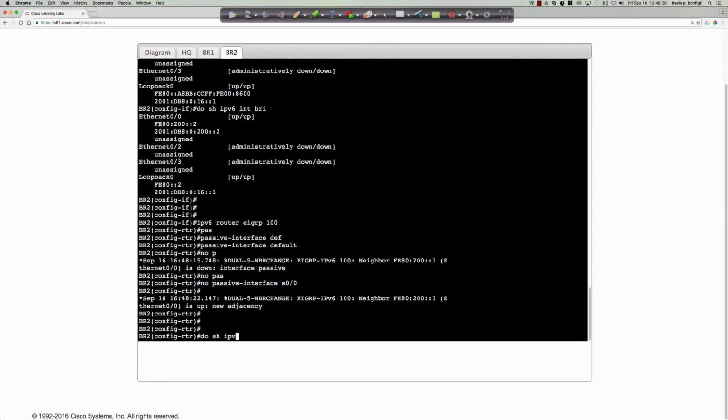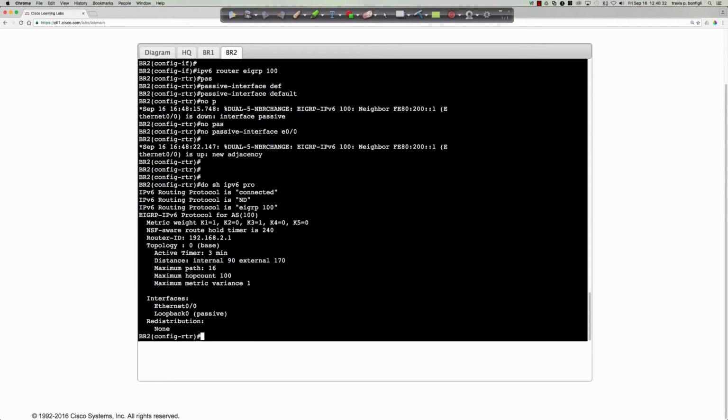So do show IPv6 protocols, and you can see we have two interfaces on which the EIGRP process is running. One of those interfaces, that loopback interface, is passive, and there's nothing wrong with setting that interface to passive because it's still going to be advertised, right? Still going to be advertised out.